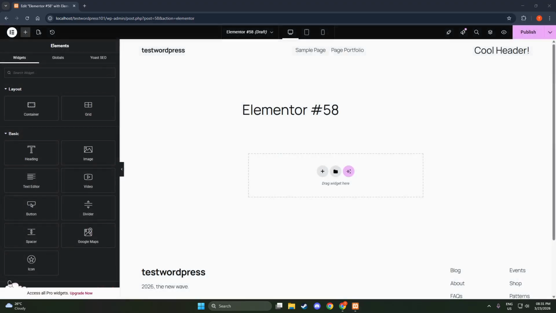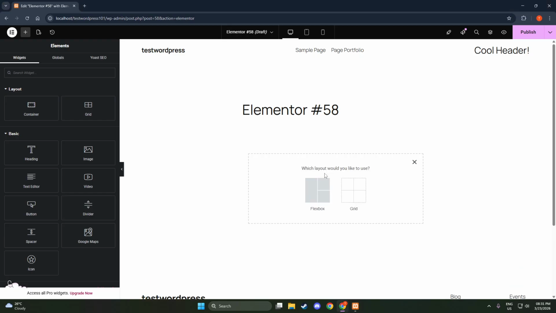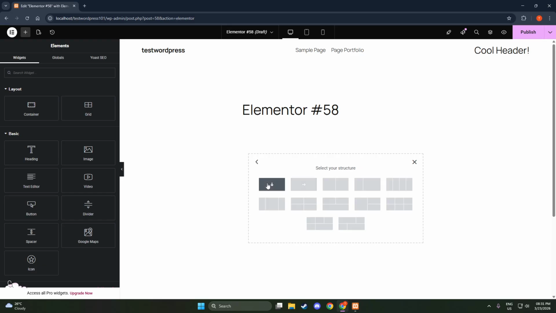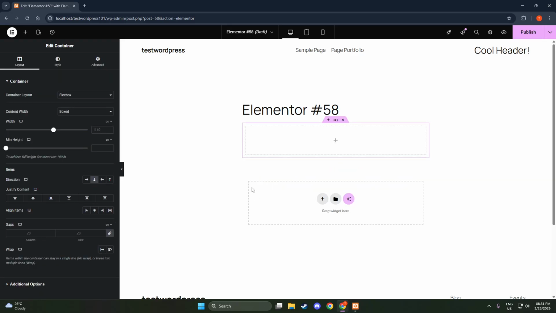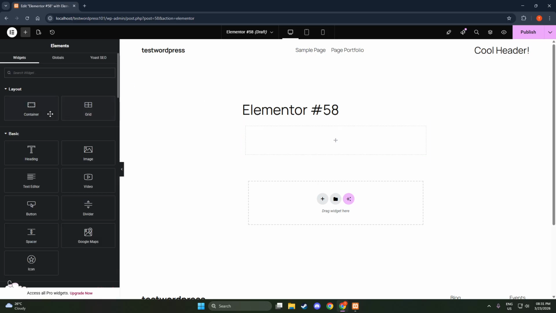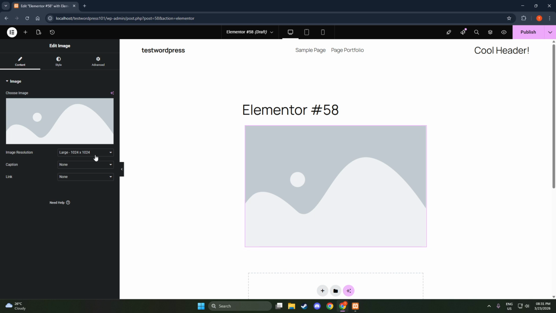Now it's time to add sections and widgets. Click the plus icon in the canvas to add a new section, then pick a structure. 1 column for simple layouts, or 2 and 3 columns for more complex designs. After the section is in place, drag a heading widget from the left panel into your section and type your headline. Use the Style tab to adjust typography, color, and alignment so it matches your brand.